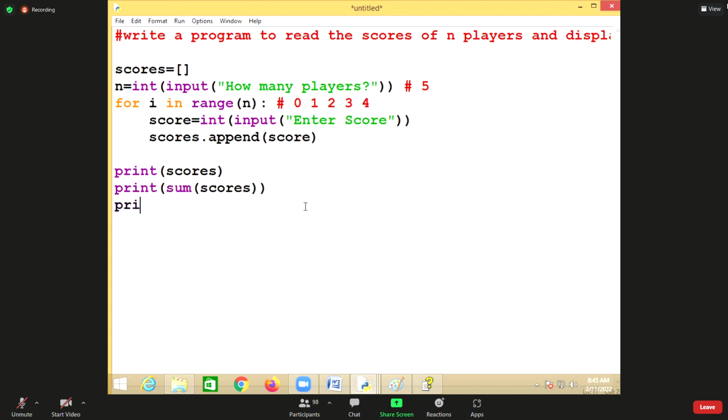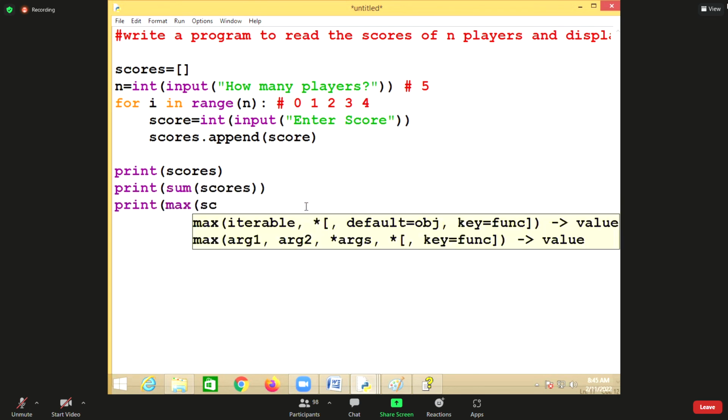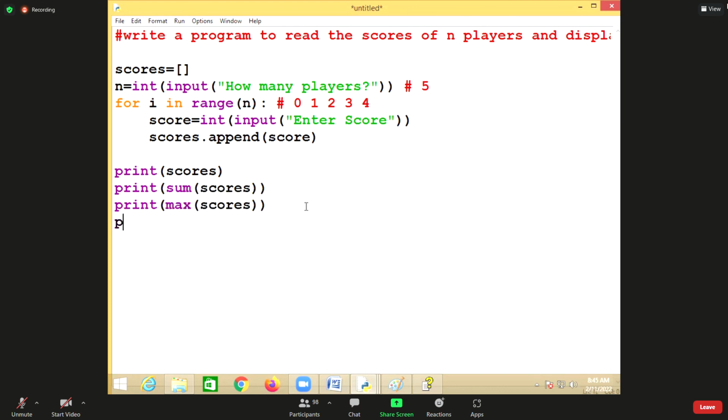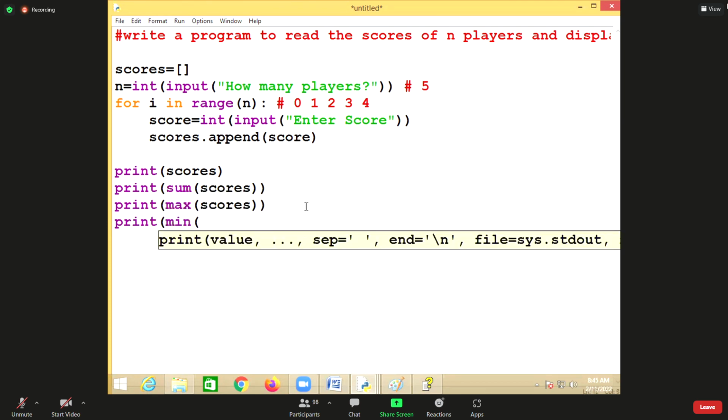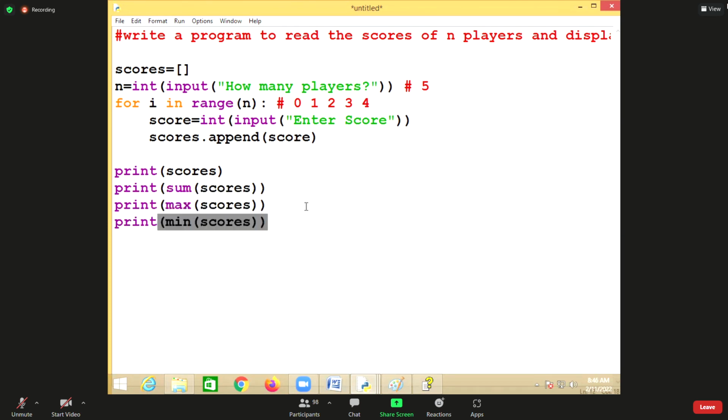I want to find the total score, sum of scores. I want to find the maximum score, max of scores. I want to find the minimum score, I can say min of scores. What are these, sum, max, min? All these are functions.